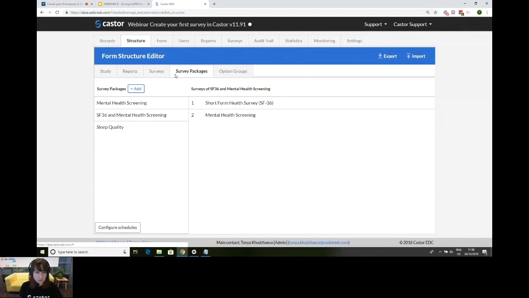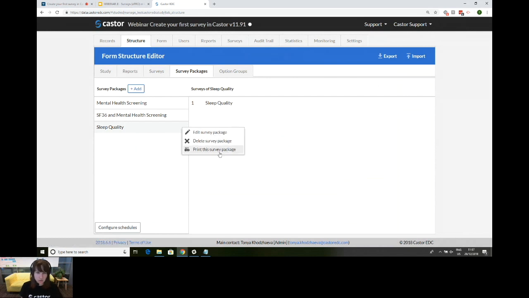So here in the survey packages, I can see the list of all created survey packages, and I can click on sleep quality. This is the survey package that I've just created. And yeah, again, you can click on the cogwheel to edit the survey package or to delete it, or print it as well if you want. And be careful not to delete it after the study goes live. That's quite important.